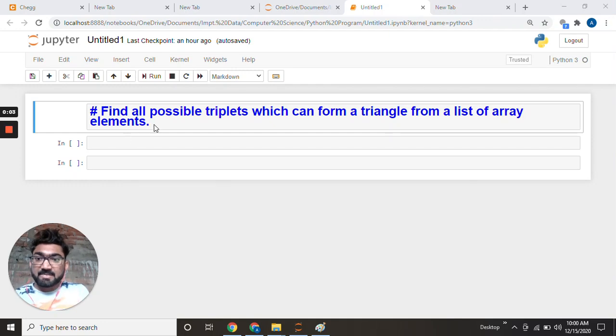Hello friends, so we have a question. Find all possible triplets which can form a triangle from a list of array elements. So we have to first take an array as an input list, and then we have to see by logic which triplets can form a triangle, and we have to print them.